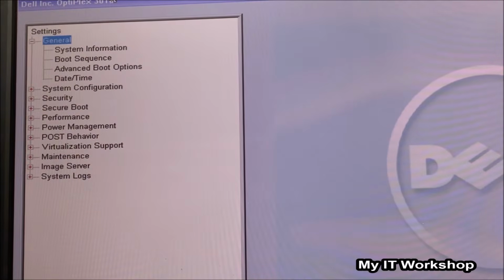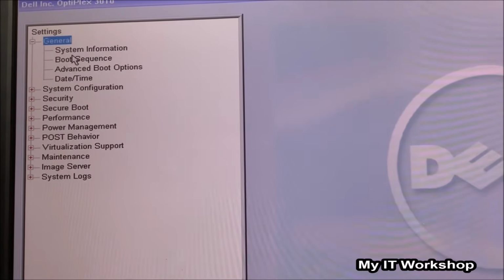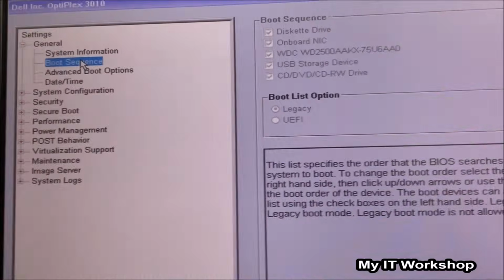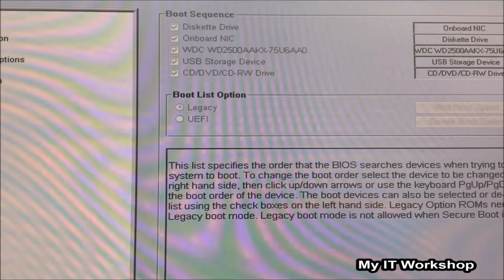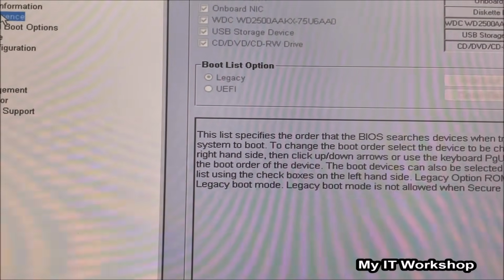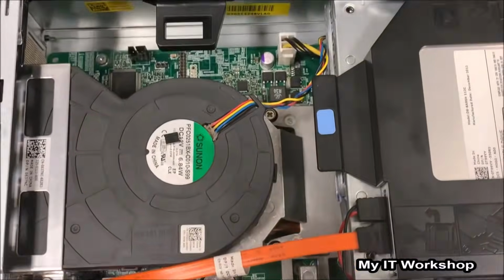So I'm going to press F2 to access the BIOS. And we're going to go to boot sequence. And nothing has changed. Everything is exactly the same. Because the process is you take out the jumper, you start the computer, and you shut it down. So that's pretty much what we have to do. But I just wanted to show you that nothing has changed yet.